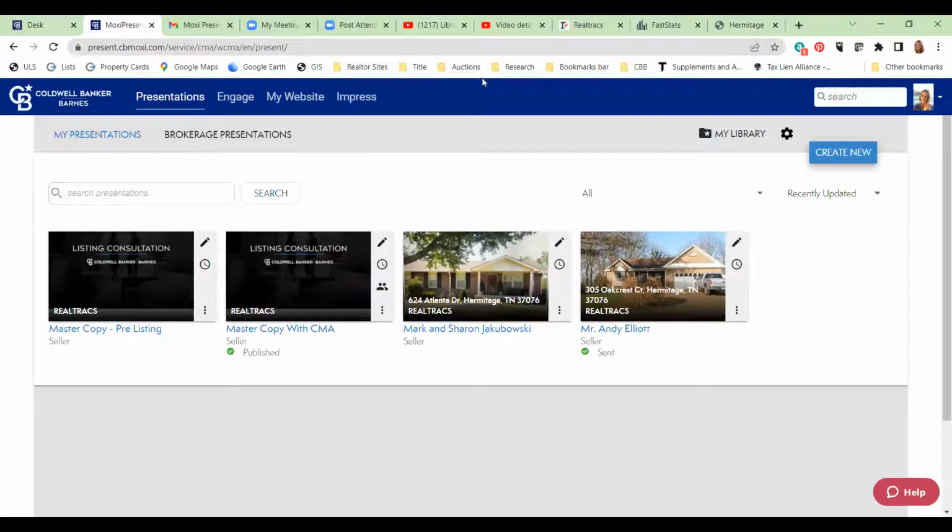All right, so this is what our home screen looks like inside of Moxi presentations. And you'll see here that I've got a couple that I have done for clients myself. So that's what these are. And I'm going to get into one of those in a minute. And then I've got two that I have made what I call master copies of. And I'll give you the details on why I have those here as we get into it. But first things first, I wanted to show you.